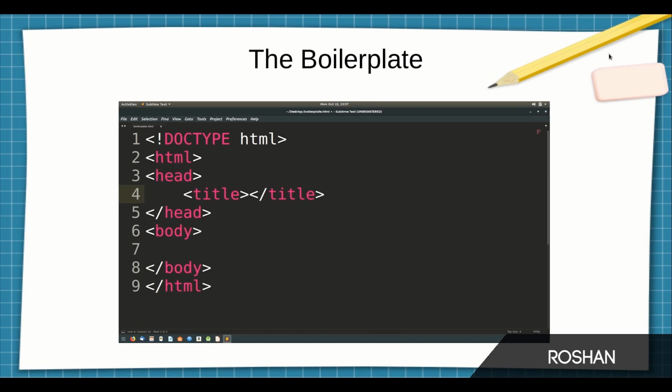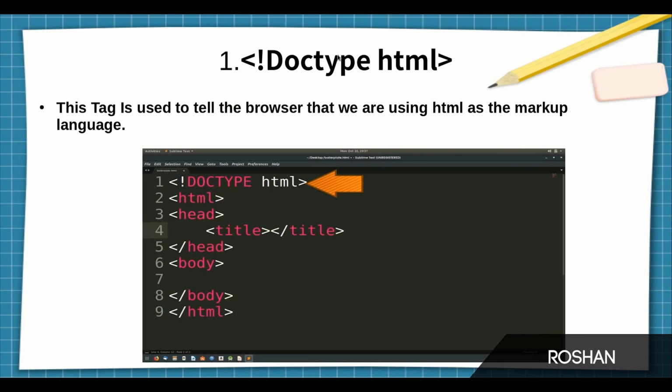So now let's learn about the boilerplate elements. Before starting creation of the web page, we must know what is boilerplate and what are the elements, or what are the tags, we are going to use in this video. So let's get started. The boilerplate.